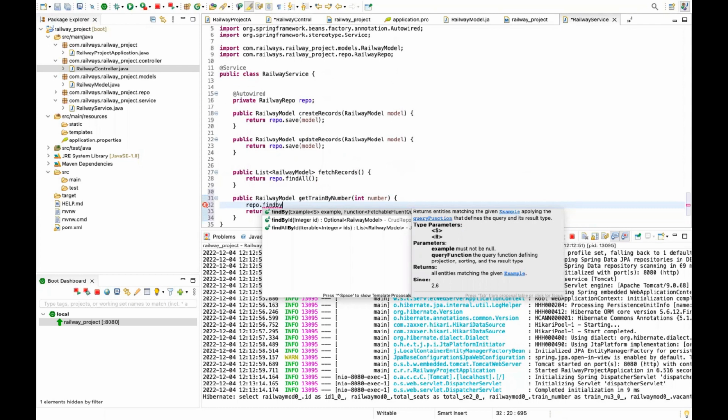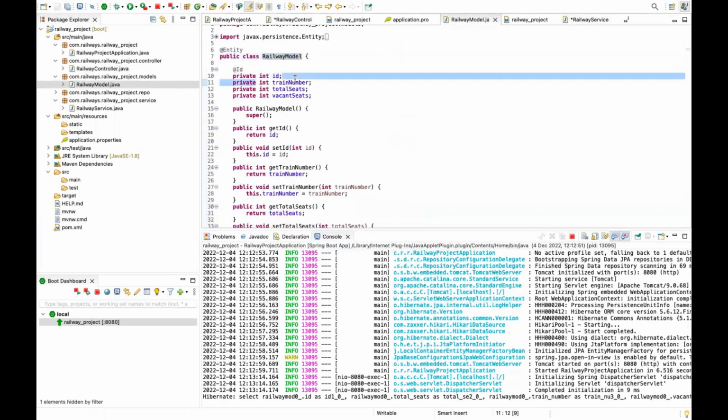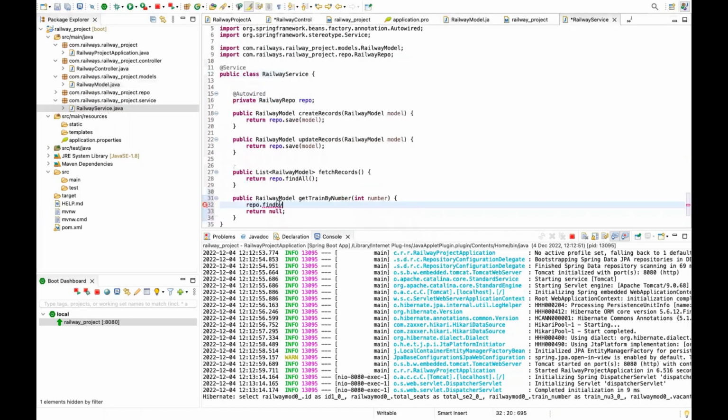Find by number. What is the field name actually? We have to see what is the field name of that number. Find by train number. Yep. So we'll have to use it as is there. Whatever the name is here, we will have to use the similar stuff there. So find by train number. Only thing is it will be in uppercase, the camel case basically. Find by train number, and here we are just going to send this number integer, and that will be all.